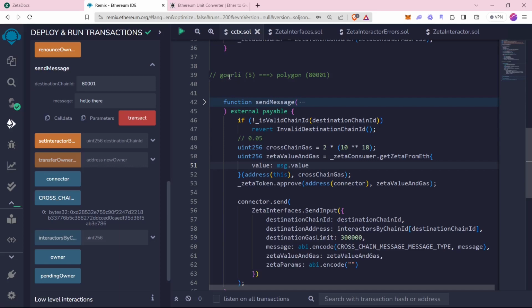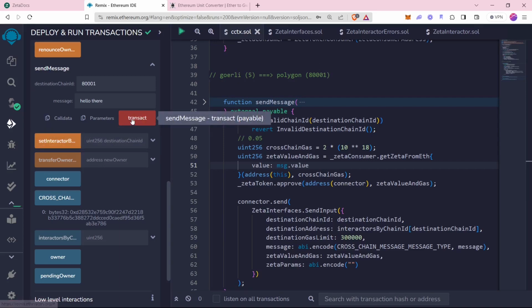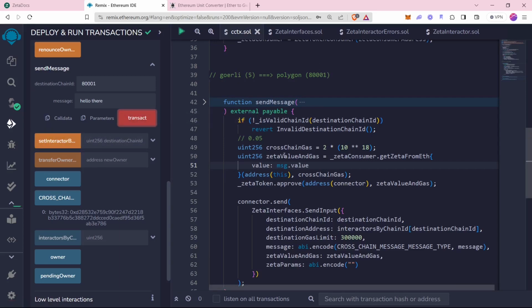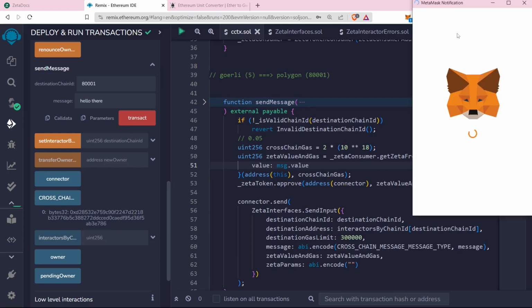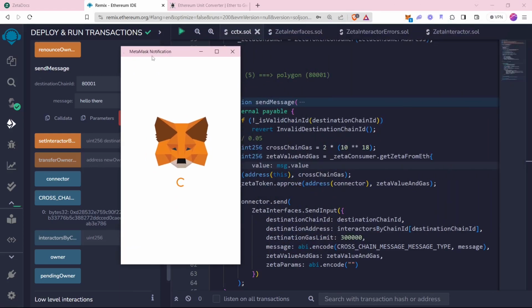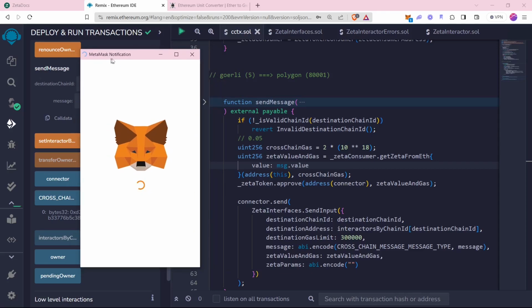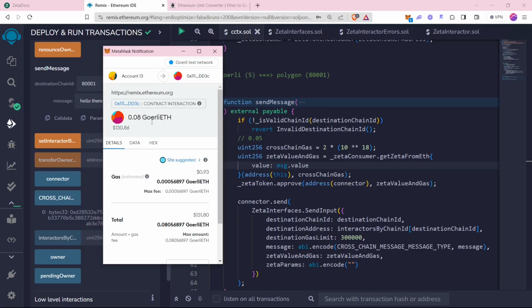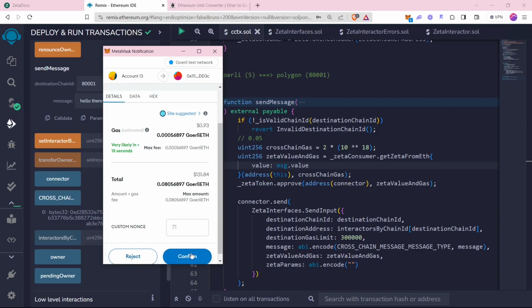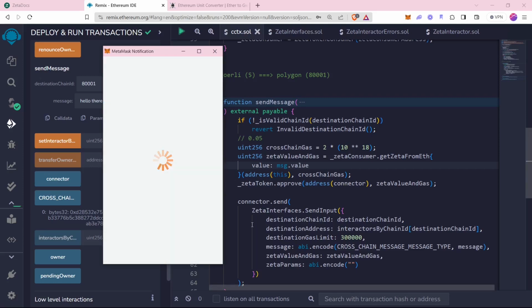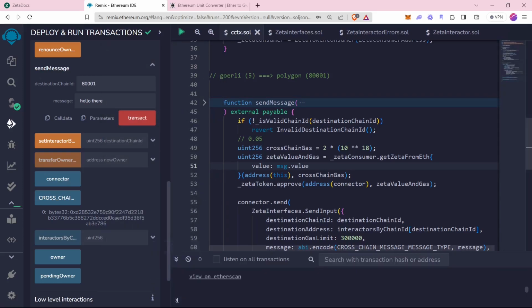From now, we are passing a message from Goerli to Polygon. Now let us click on transact. Now everything will be specified, and from our ethers, our Zeta tokens will be coming. I will let you see how it works and what has happened. We'll just confirm it, and let us go to Goerli scan and see how the transaction went through.